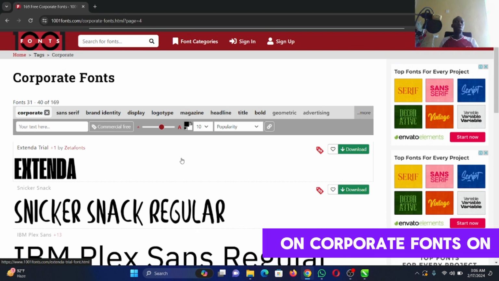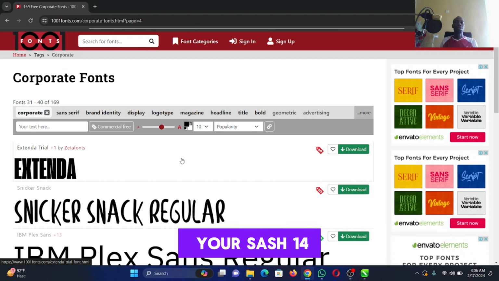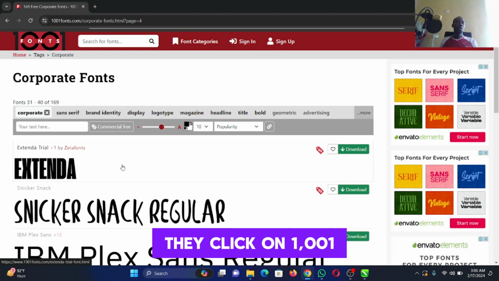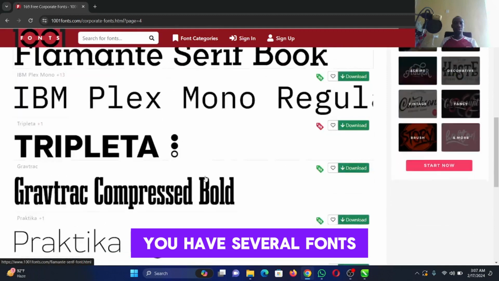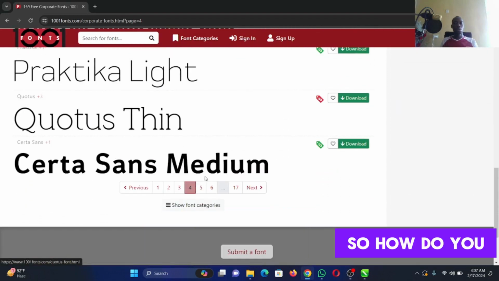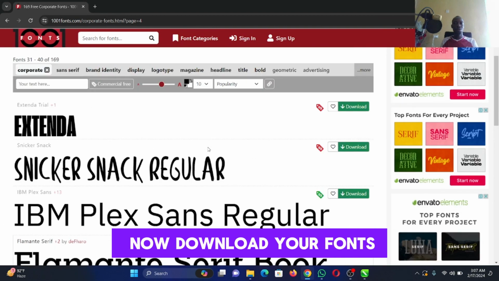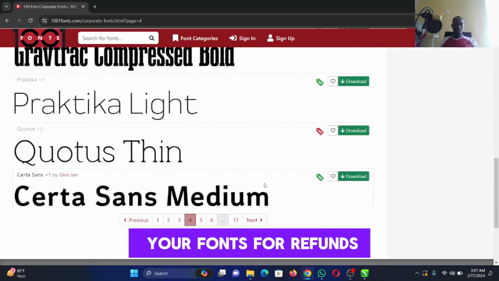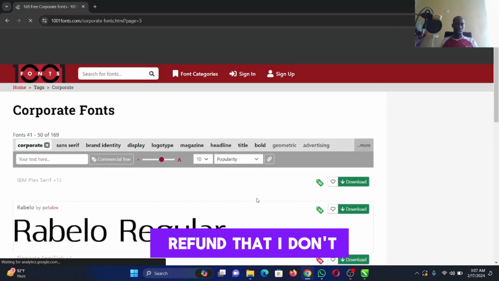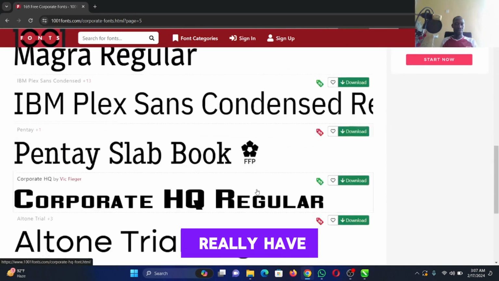First, you type corporate fonts in your search bar. Once you get to that site, you click on 1001 fonts. Once you get there, you have several fonts that you can really work on. So how do you now download your fonts? You can simply download your fonts. For instance, let me check for a font that I don't really have.